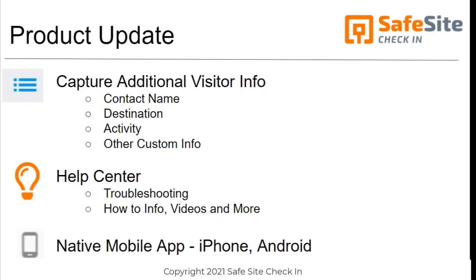We've actually got that in test now. So if any of you or your users are interested in trying a native app, please let me know. I have my contact information on the slide at the end of the presentation, but we do have some of our customers currently testing the native app with the idea that we'll publish those to both the Android Google Play Store and the Apple Store probably within 30 days.